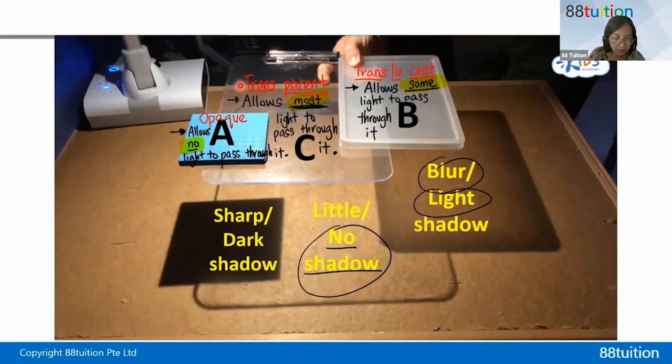And if no light can pass through, all the light gets blocked here. No light can pass through material A. So here is all black in color, black shadow, because there is no light. Everything is so dark. All the light from the lamp, the light from your ceiling lights, will reach this material A and will get blocked. The light cannot pass through A, so your shadow is totally dark.